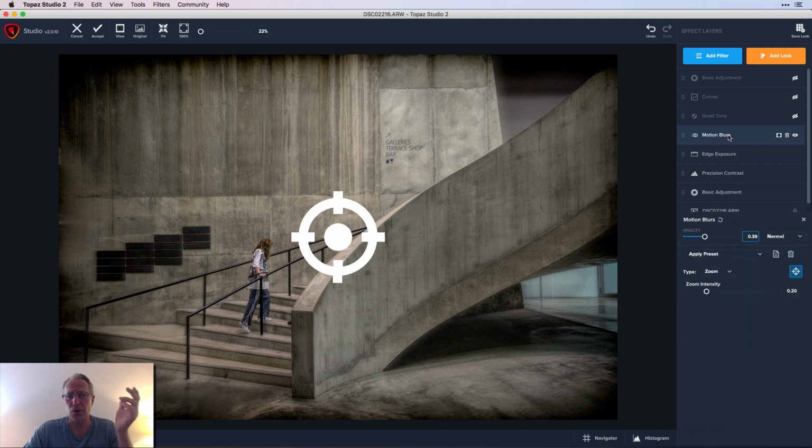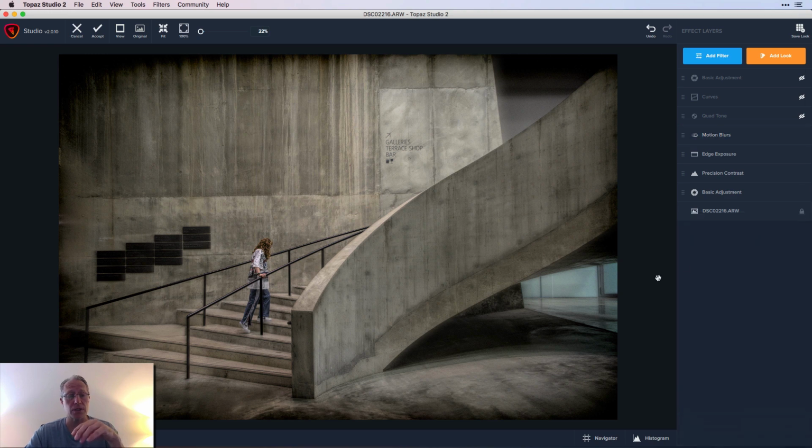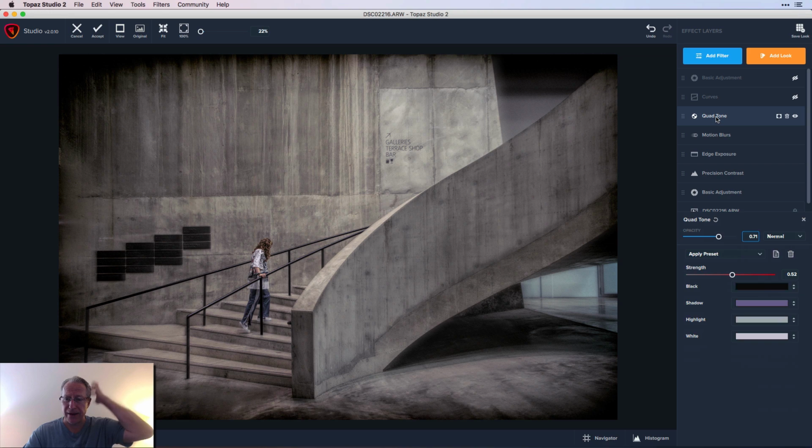And this is not a tutorial on motion blur. There's a bunch of presets. There's different types of blurs you can use. I just thought that zoom blur worked well, with her in focus, and it radiated outward from her. Next was quad tone, and you can see I changed the colors quite a bit there.